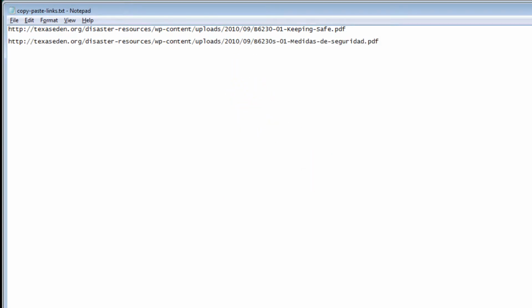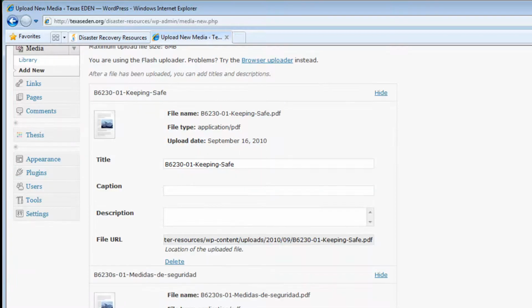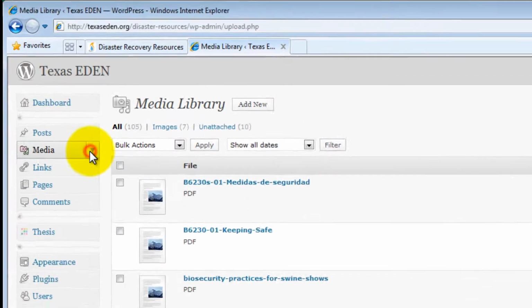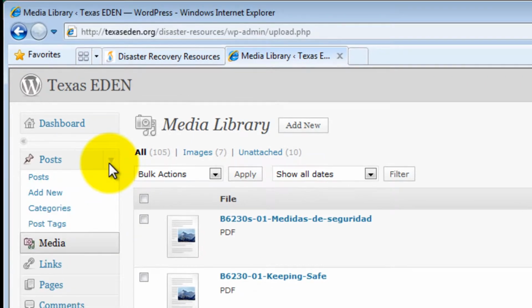Now we're going to create the database entry for this resource, and this is very similar to what you did before for the IRT resources. I'm just going to click the Save Changes button here. On the left-hand menu, go to Posts and click the down arrow next to Posts. You're going to click the link that says Add New.